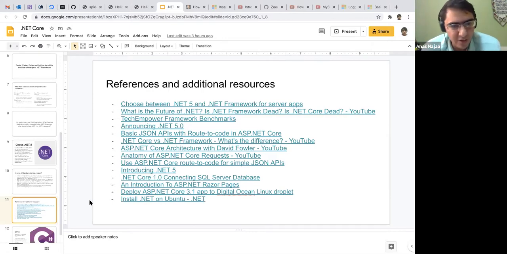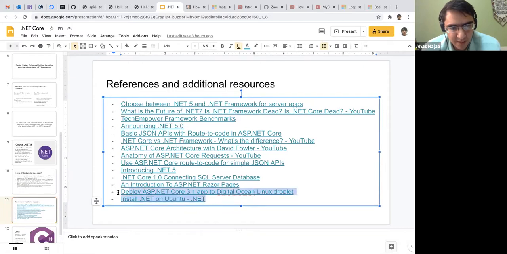And also I included bonus links at the bottom here, which are related to publishing .NET Core, which I did just before this talk. I wanted to make it more interesting.